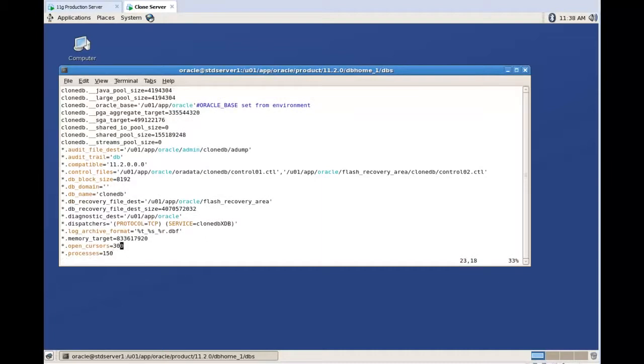Okay, we need to add two more parameters which will help you to convert the location of the directory structure of the data files. That is db_file_name_convert equal to ProDB and convert into CloneDB.